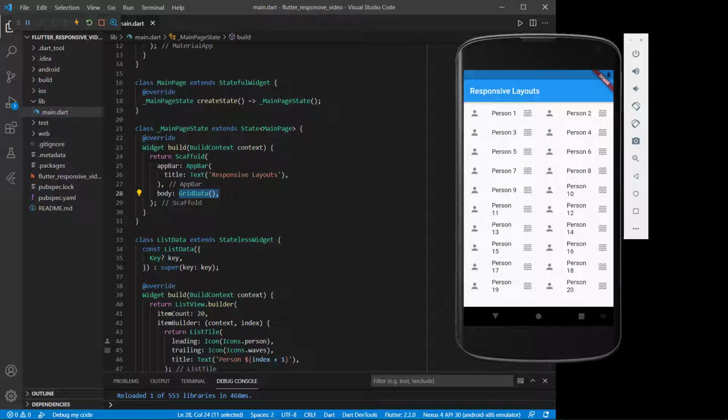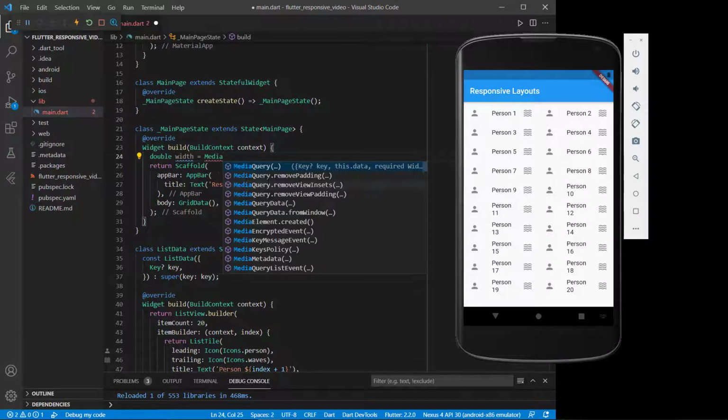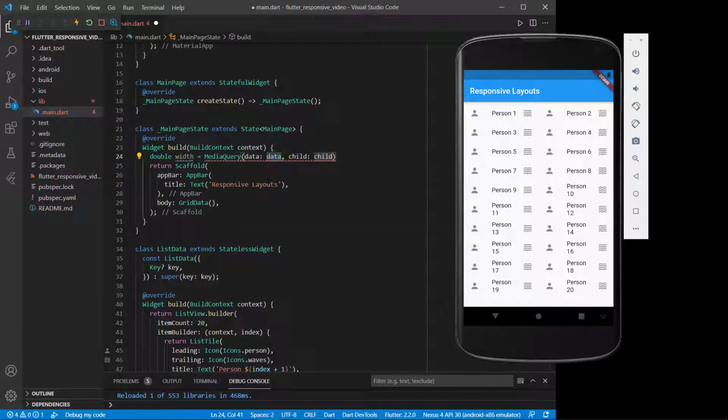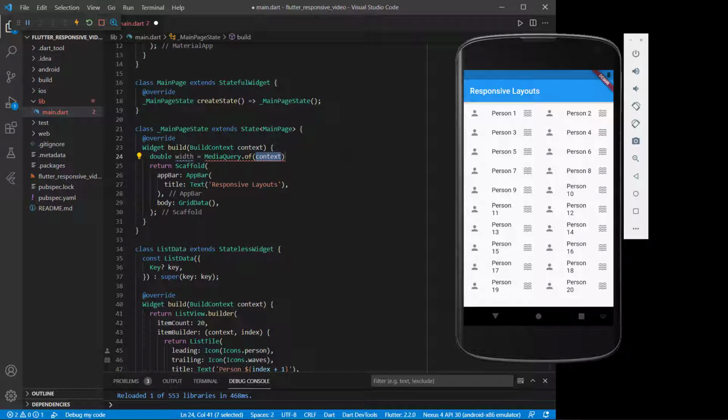Okay, so we can go and have a look at the different options that we have in order to make our layout responsive. So one way to look at this is to use the media query. The media query needs some type of context here, so I'll add it here at the top and say double width equals. Now I'm going to use the media query class dot of, and it needs a context. So we've got this build context now.